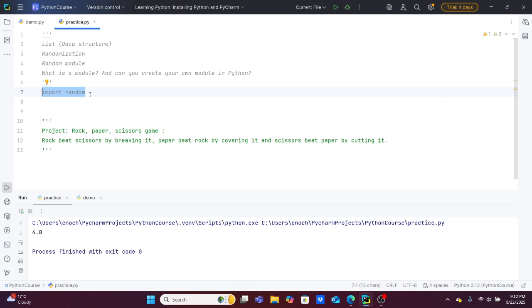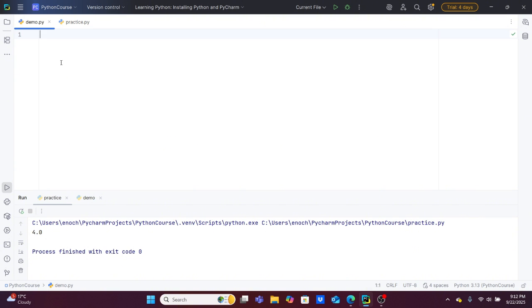Now you may be saying, okay, can we create our own module? Yes, you can create your own module in Python. Let me show you an example. I have a file here. Let me just say name equals Enoch, and is married equals True. This is Python code that I'm writing here, so I can go and import this in another file and use it.